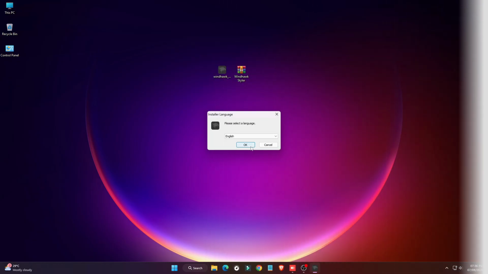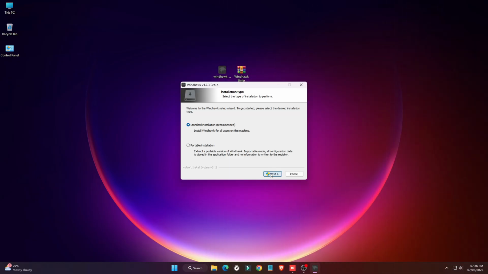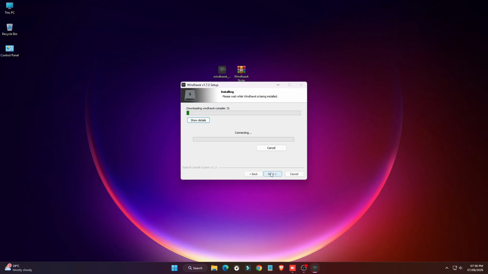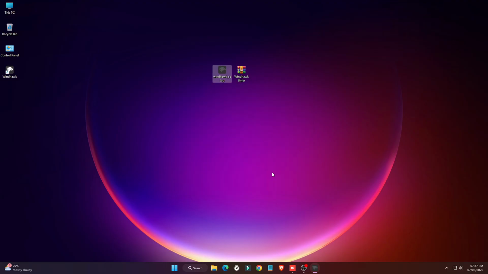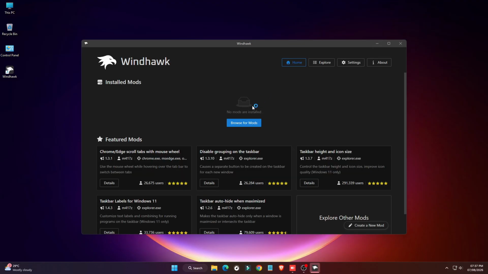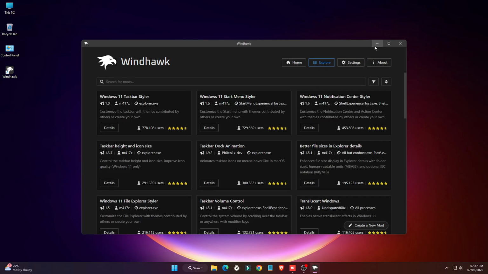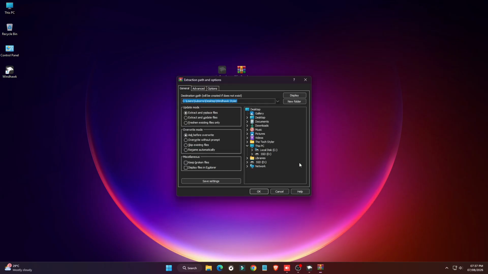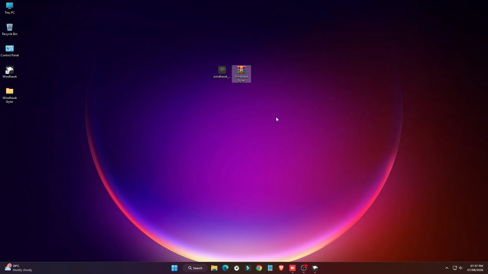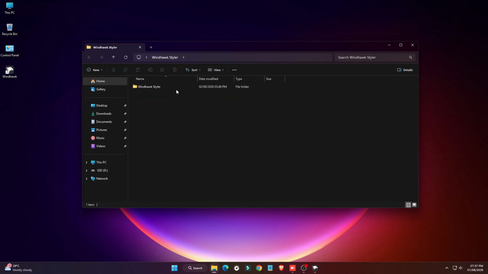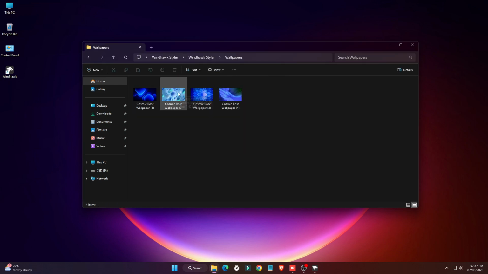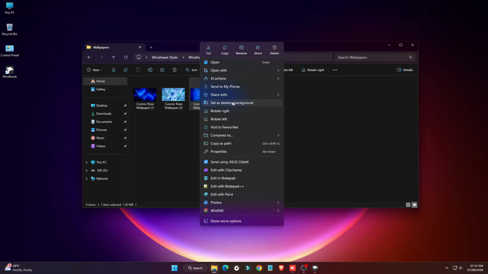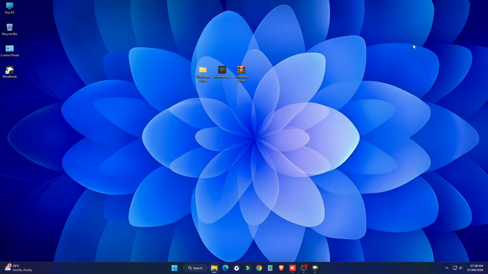At first, let's install WinX. Download and install it on your Windows 11 PC. Once the installation is complete, open WinX and we are ready for the next customization step. Next, unzip the WinX file. Once it is extracted, choose your favorite wallpaper and set it as your desktop background.